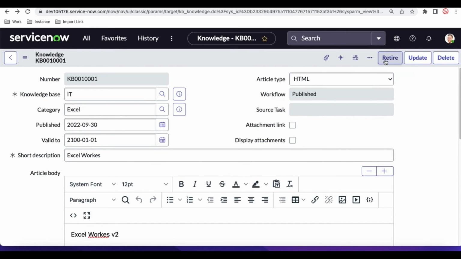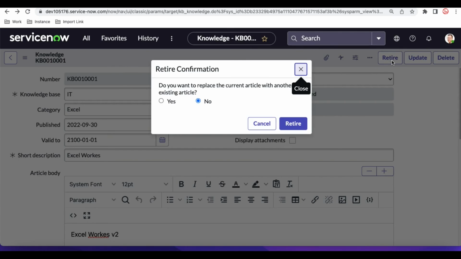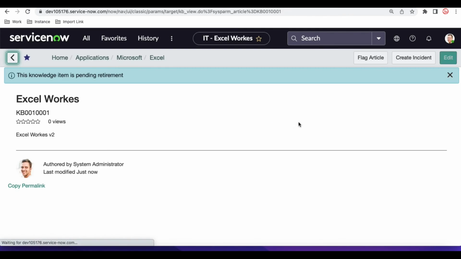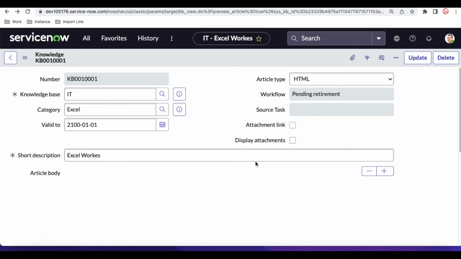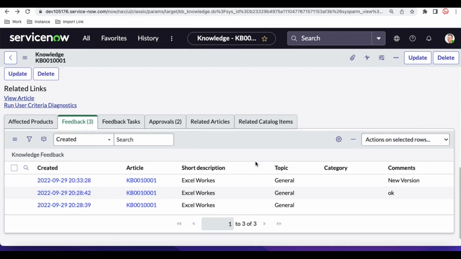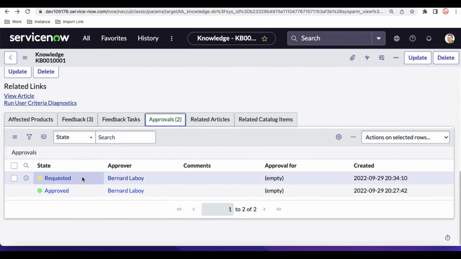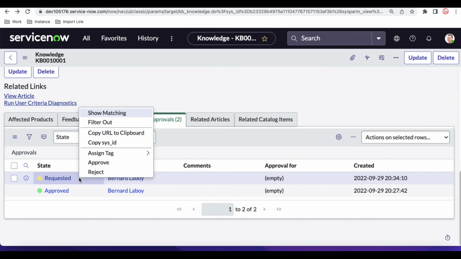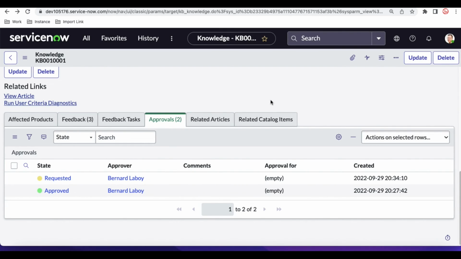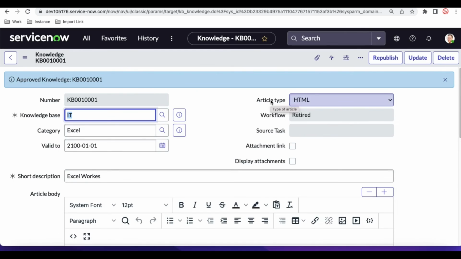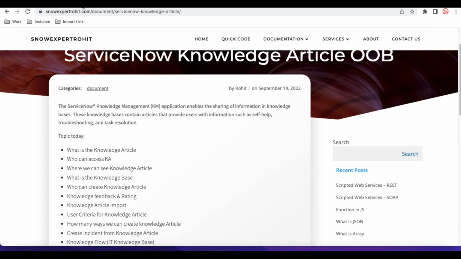And then if you think that this knowledge article is no longer needed, you can retire it. Once you click retire, for an IT article, you can see, do you want to replace the current article with another? You can select yes, otherwise you can select no. Select no, and this knowledge article is pending for retirement. It will go for approval, because we saw that the IT knowledge article has an approval. So it will go for the approval of the knowledge base manager. Until it is approved, this knowledge article will be visible to end users. Once it is approved, this knowledge article will be retired. So this is the knowledge flow for our case.